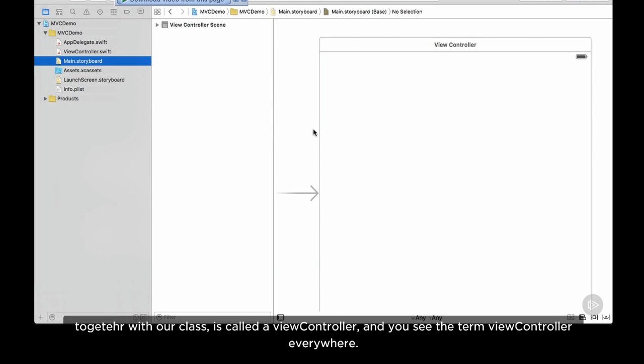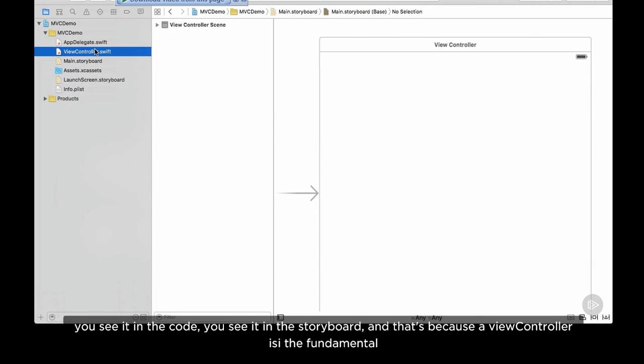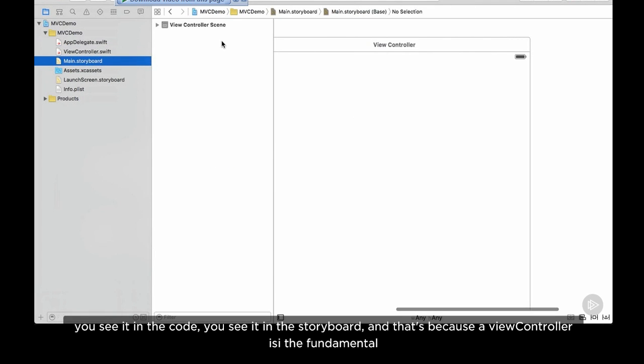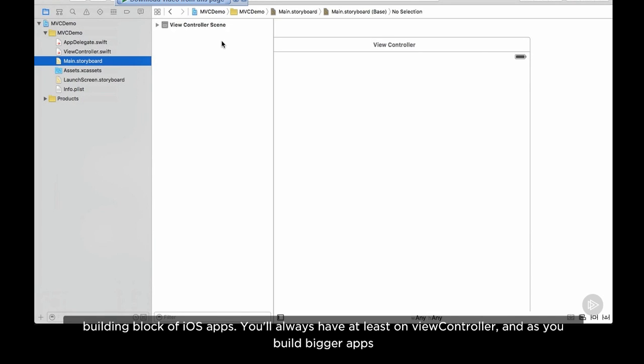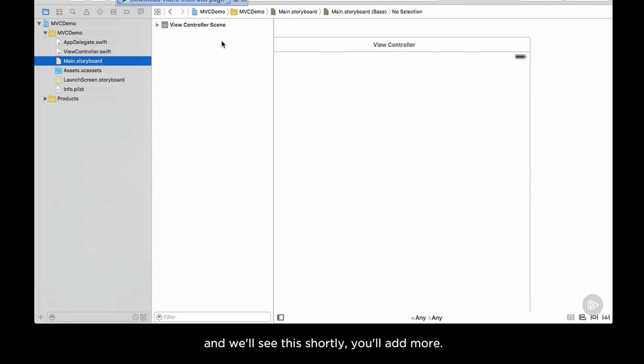And you see the term Viewcontroller everywhere. You see it in the code, you see it in the storyboard. And that's because a Viewcontroller is the fundamental building block of iOS apps. You'll always have at least one Viewcontroller, and as you build bigger apps, and we'll see this shortly, you'll add more.